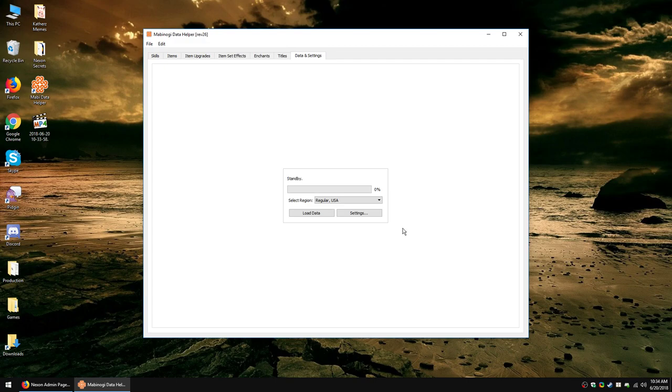Now, this is a program that can help you look through the installed game data in order to find stats, unused items, specifics of enchants, and it has numerous tools for helping to update the wiki on new things as well. So, the first thing you do when you start it up is you're presented with the settings here because you need to tell it where to load the data from. So, you need to know where Mabinogi is installed.